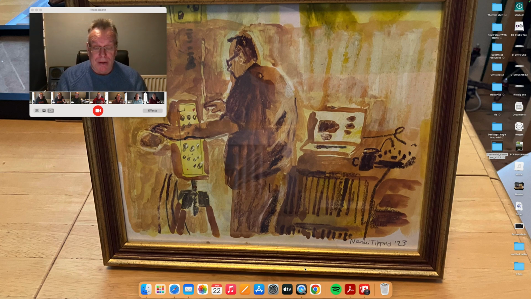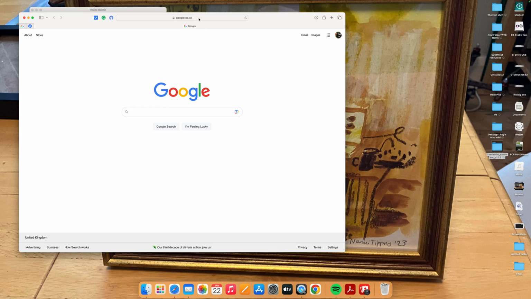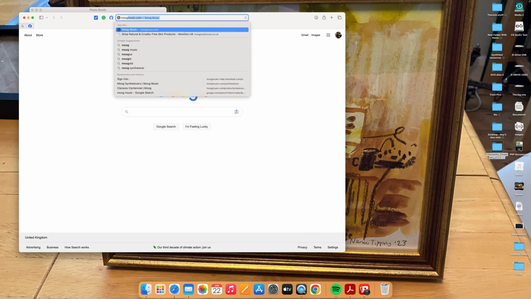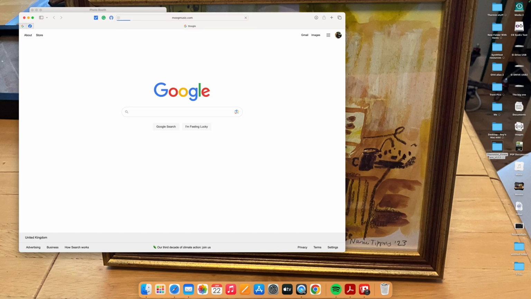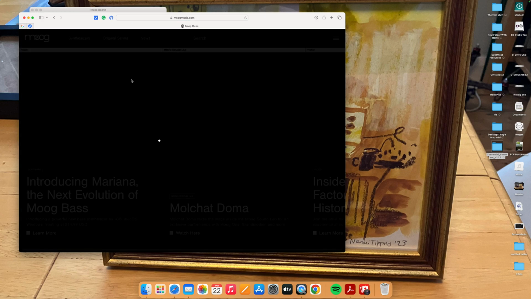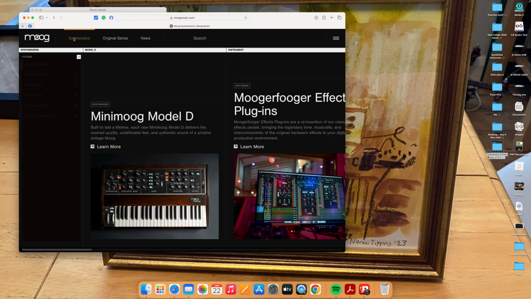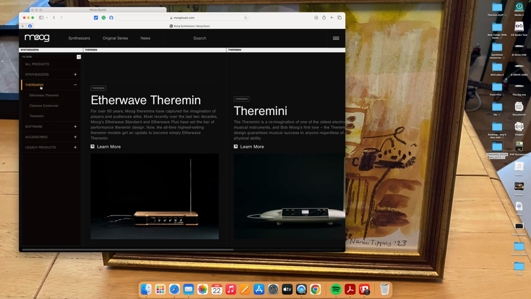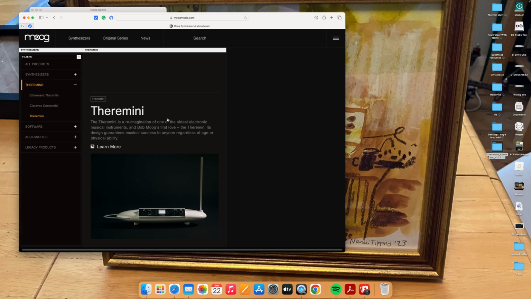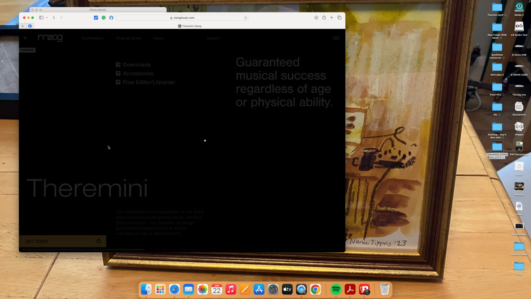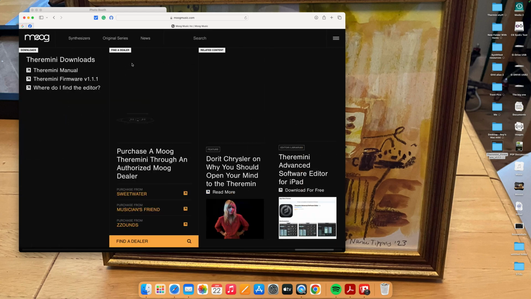So, first of all, where do we find the software? Well, to download the software to update your firmware, you need to go to Moog Music. You need to go to Synthesizers, Theremins, Theremini, then Learn More, Downloads, and you'll see here Theremini firmware version 1.1.1.